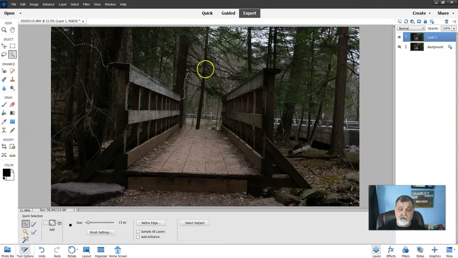All right, so I'm going to go right across the top of this bridge on the background here. I'm going to go up the rail, across the top of the rail, down the other side just a little ways, and right about there, and come across.